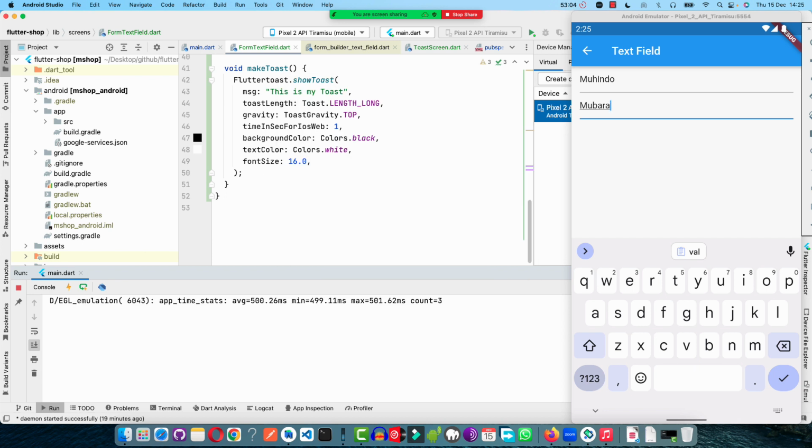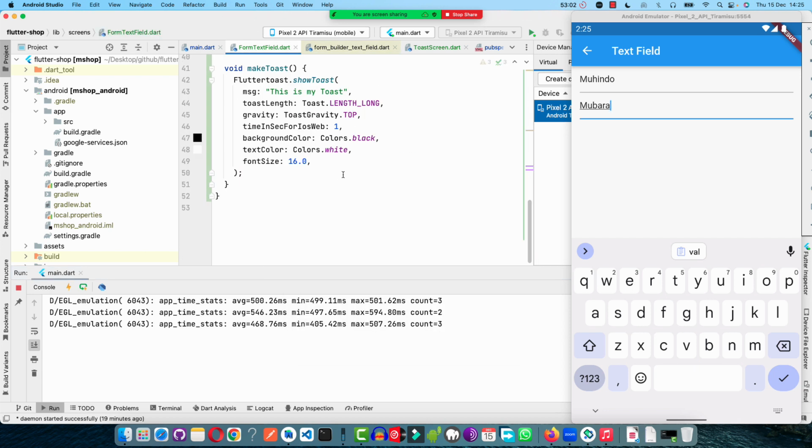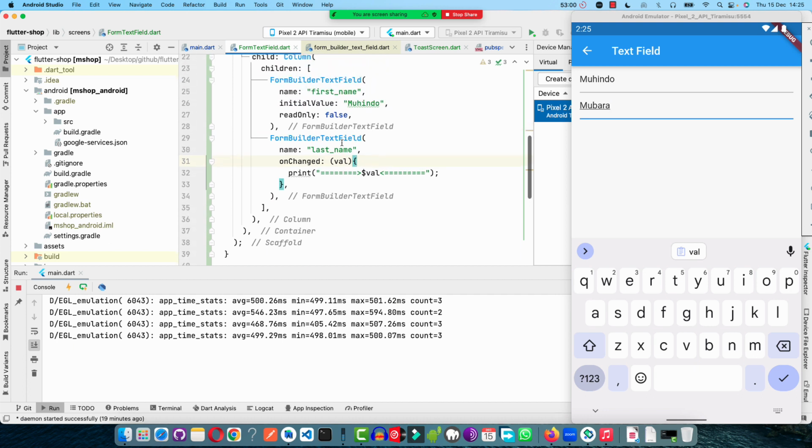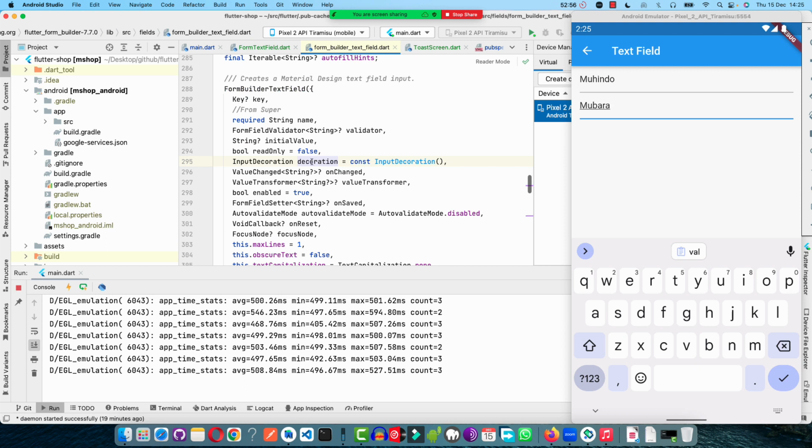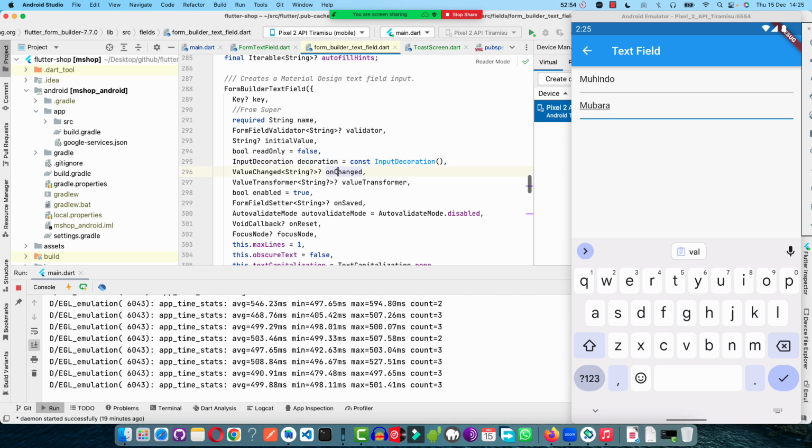So we proceed. There are still more parameters that you can look at. Again, you press Ctrl and click on this. We have looked at onChanged. This input decoration will come back for it. So we have looked at onChanged. We have looked at value transformation. I think this value transformation, they'll tell you whether it is capital letter or not. So is enabled. This one, it will allow you to block the input or not.